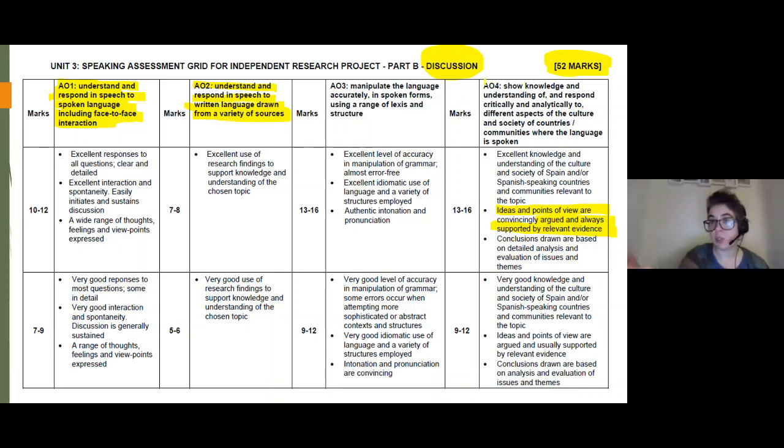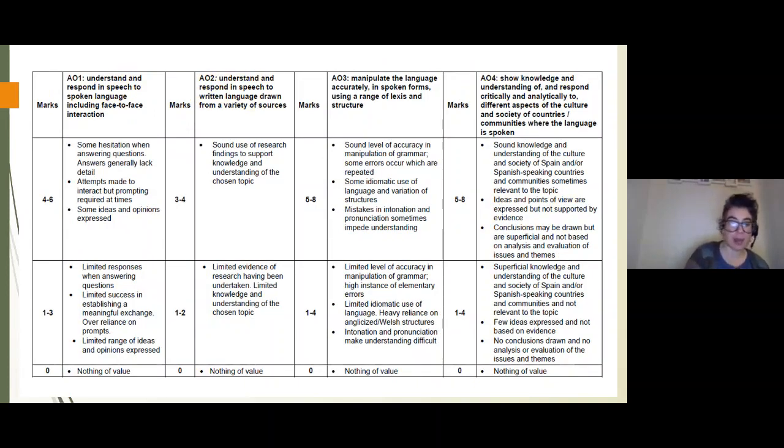And that is what you do to show knowledge of different aspects, how you show that you can respond critically and analytically. So you can explain the facts and you can be critical about that. You can explain your point of view. So if we have a look at the marking scheme again from the bottom, you can see that here you didn't do any conclusions, no conclusions drawn, and no analysis or evaluation of issues and themes.